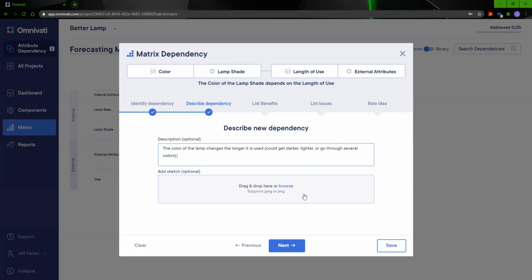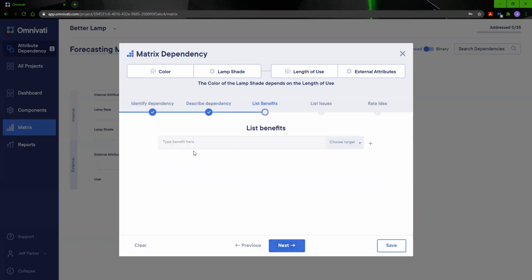Now I could sketch this, right? I could sketch this on something on my computer and I could drop that image here. Oftentimes that's helpful for helping others understand what your idea is. Now let's list the benefits. What would be a benefit of this?